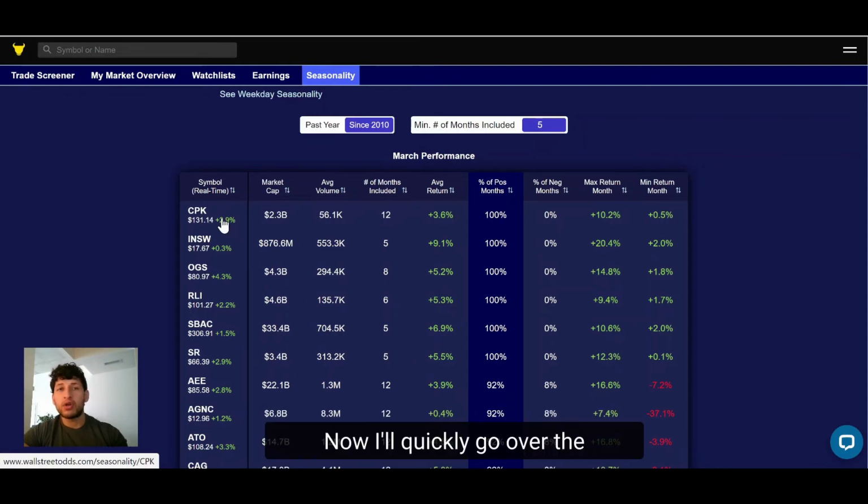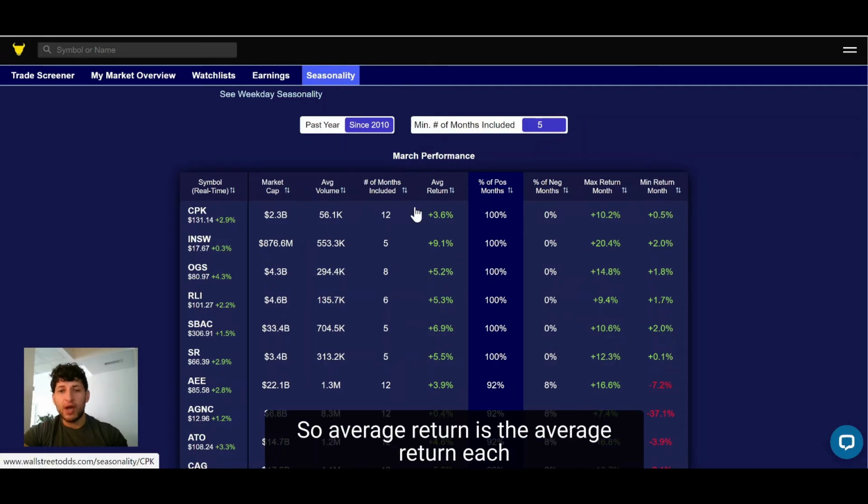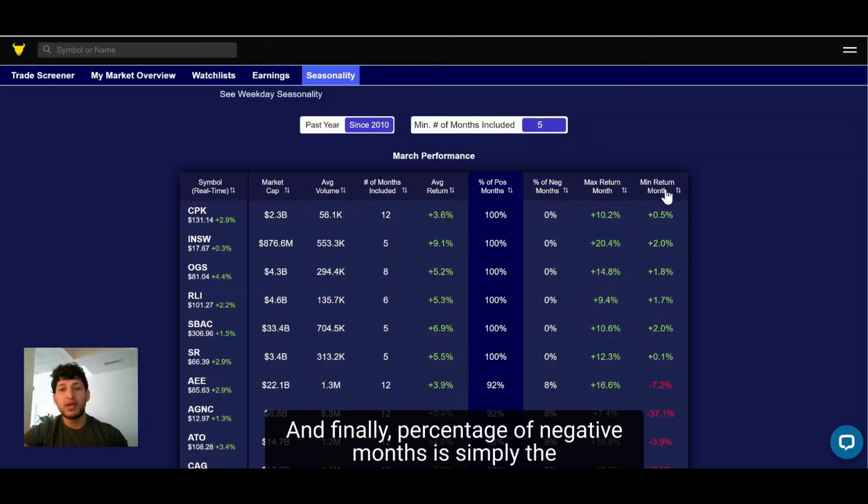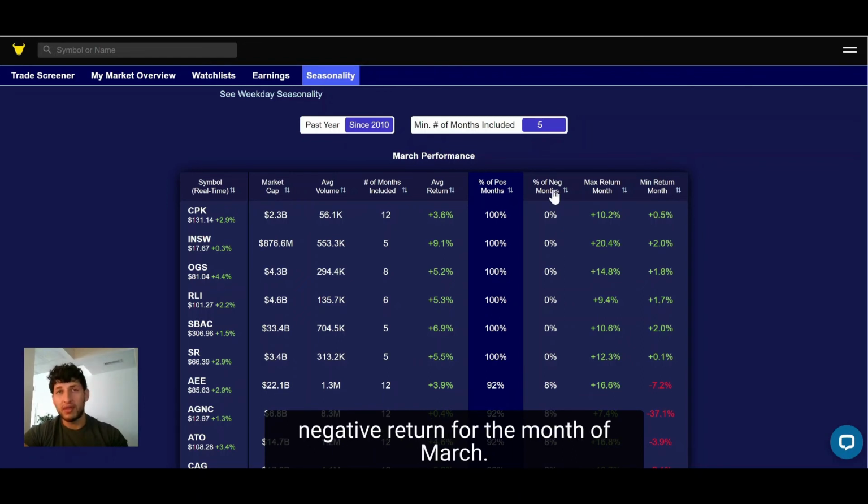Now I'll quickly go over the columns we haven't touched on yet. So average return is the average return each asset has had for the month of March. Max return month is the highest return the asset has ever had in the month of March. And min return month is the lowest return the asset has ever had in the month of March. And finally, percentage of negative months is simply the percentage of times that the asset has had a negative return for the month of March.